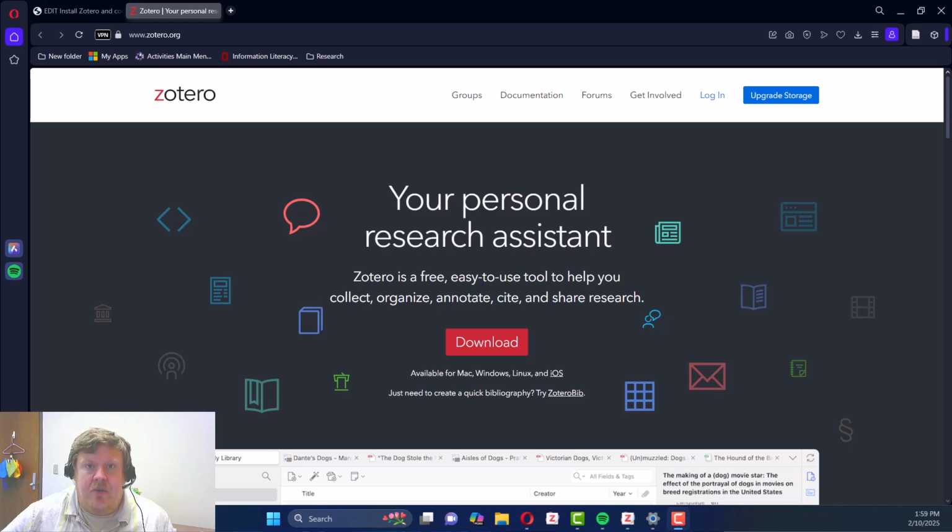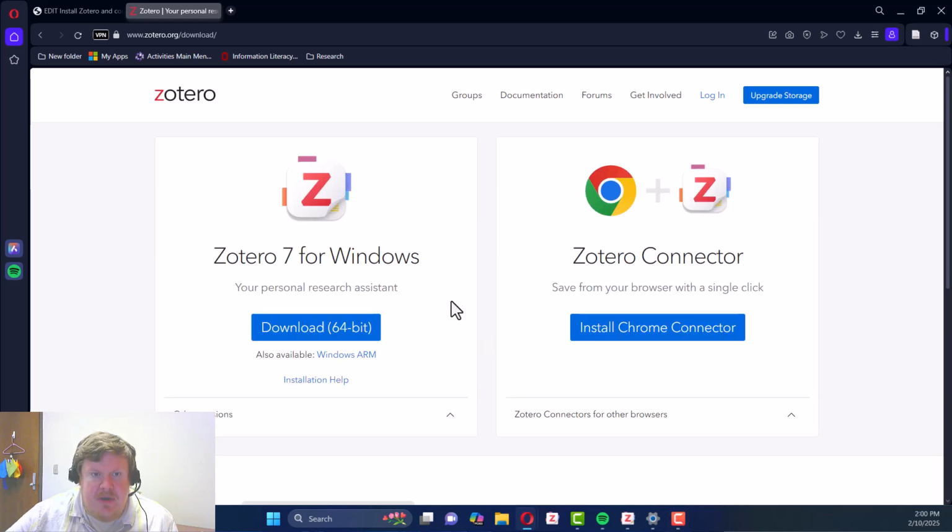Hello, in this tutorial I'm going to show you how to successfully install Zotero on your computer. First step is to go to zotero.org. You'll be able to install Zotero on Mac, Windows, Linux, and also on iPhone. Go ahead and click the download button, which will bring you to this page here.